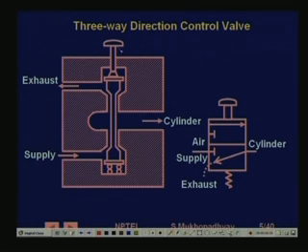This is button operated. When the push button is not pressed, the supply is closed and the cylinder is connected to exhaust. Therefore, when this is pressed, this will open and this will close. So, these points will close and the supply will get connected to the cylinder. So, that is this rectangle.